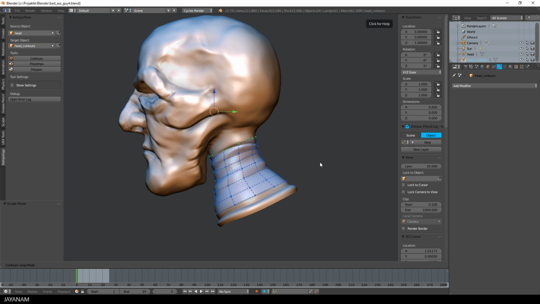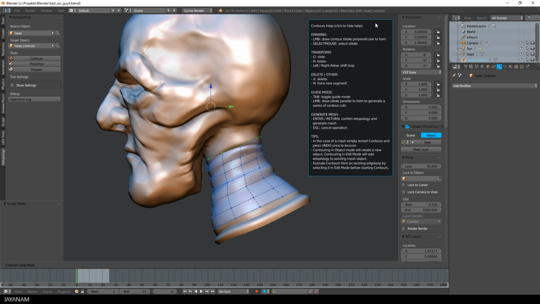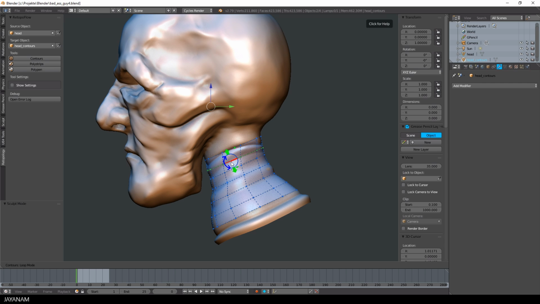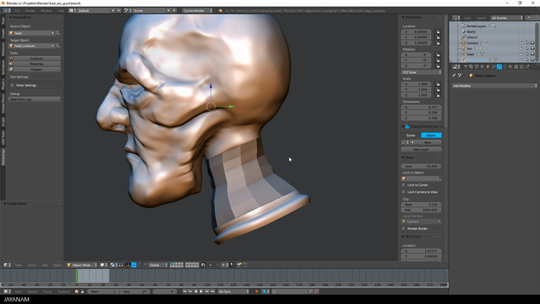When you click here on the Help button, you can see all the features and keystrokes of contours. For example, you can select edge loops with the right mouse button and then slide the edges with the G key. Or you can also rotate them with the R key. So let's see how this works. I selected an edge loop here with the right mouse button and then this gizmo appears. And when I press G now, I can slide the edge, and when I press R, I'm able to rotate the edge loop. Okay, and then I press Enter to create the mesh.